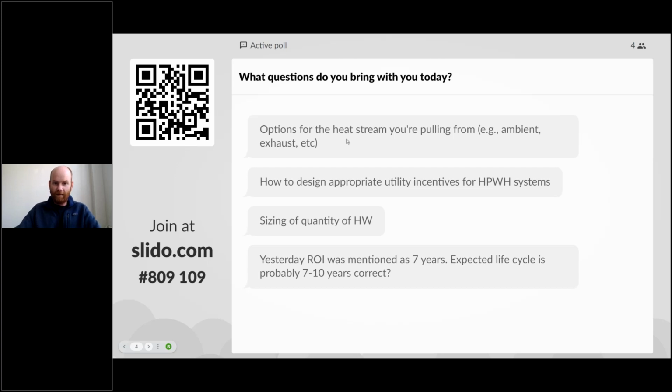Options for heat stream you're pulling from ambient exhaust. Yes. So we're talking about heat pump water heaters, and they're extracting heat from the air and putting that heat into water. So where do we have excess sources of heat, and can we extract from those? Electrical rooms, casino floors, IT closets, those typically are generating heat and need a cooling system. Kitchens, so that's a great place to extract heat from, and I hope that we can touch on a few of those today.